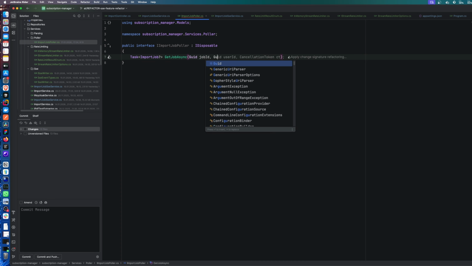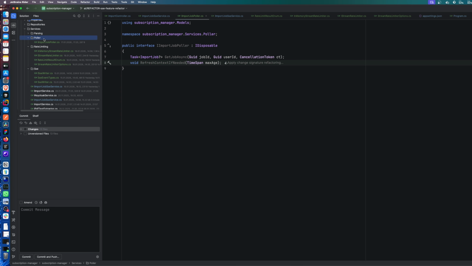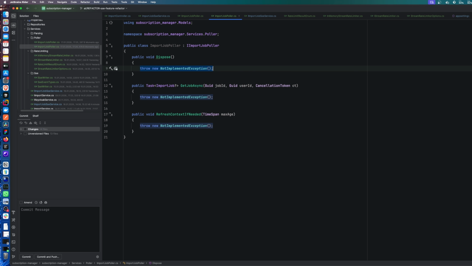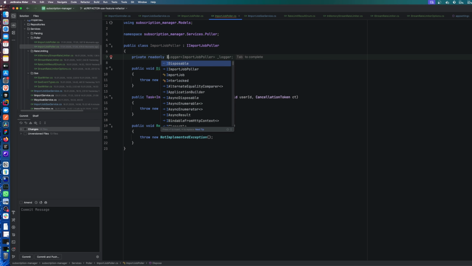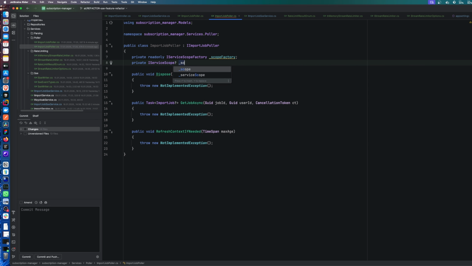So we extract IImportJobPoller. It's disposable since it owns a service scope, and we have two methods. RefreshContextIfNeeded, that takes a max age time span, and GetJobAsync that fetches the job with its items. For the implementation, we inject IServiceScopeFactory because we need to create our own scopes, and we create them because our SSE stream can run for up to 30 minutes, polling every second.